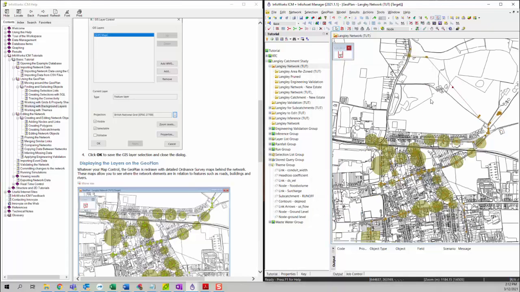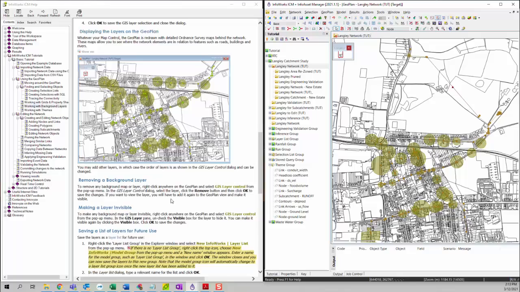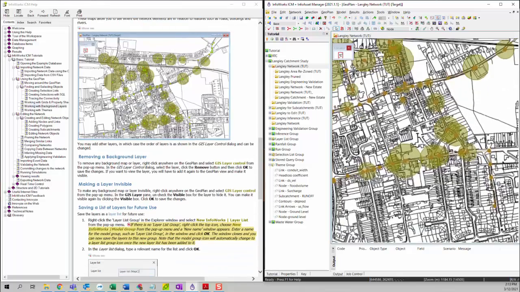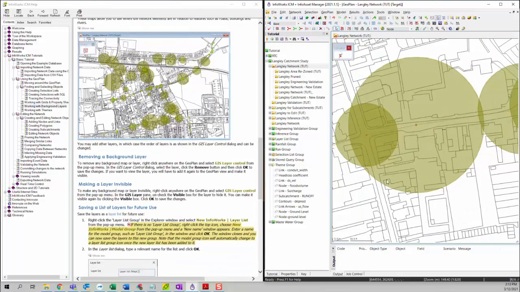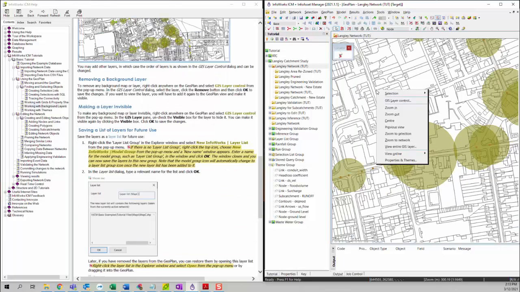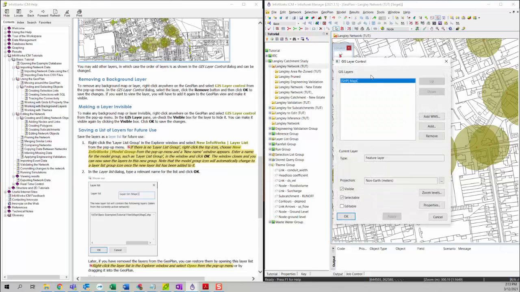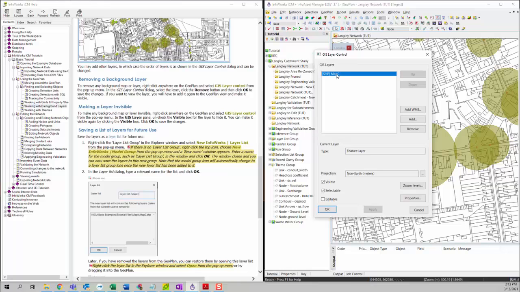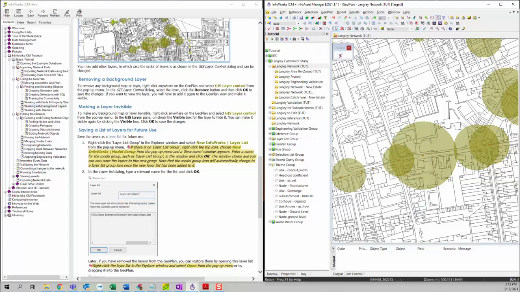And then you can see the mapc.shape is loaded as a background layer in this GeoPlan. And you can zoom in to view the relationship between your model network and the GIS layer. You can also remove the layer. To do that, you can go to the GIS layer control dialog again, and then click on this GIS layers, and then click remove to remove it. I will hit cancel to cancel the process.